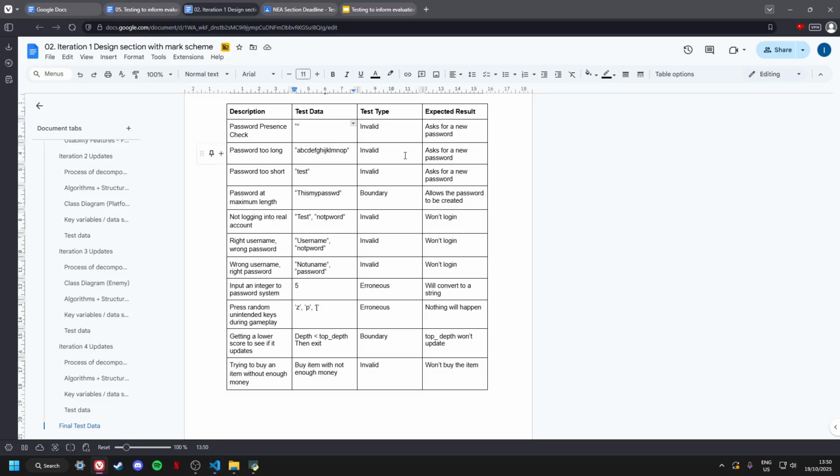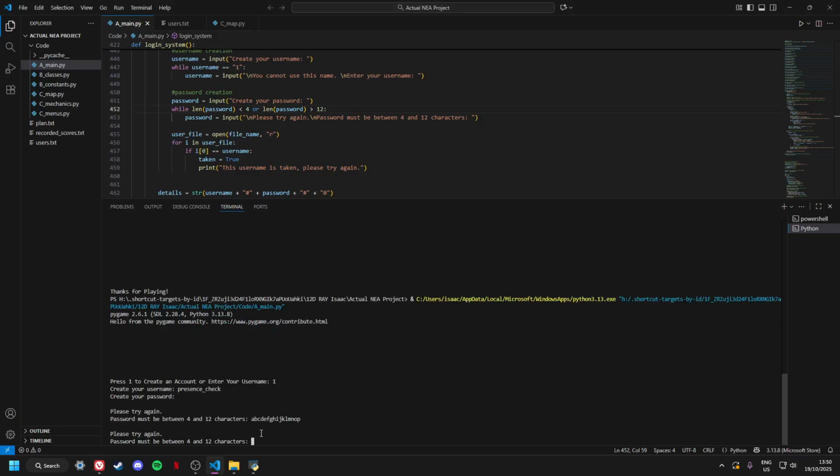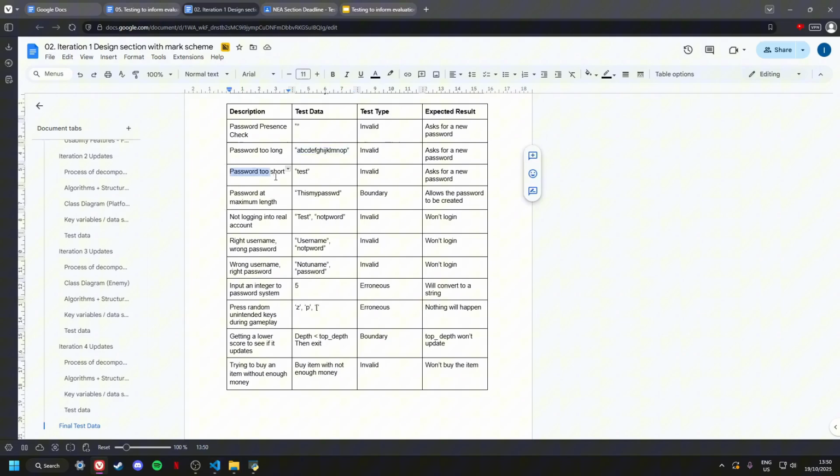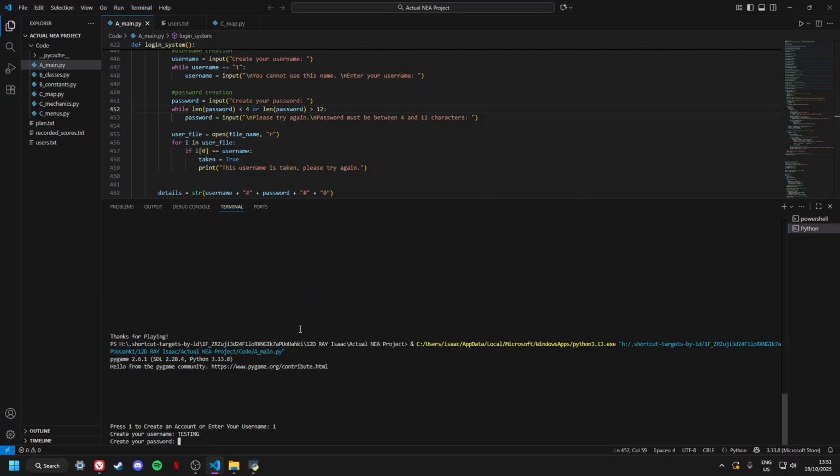If the password is too long, so this is my example, if I just copy and paste this, it's too long. Again, it must be between 4 and 12 characters, so it won't work. Password is too short, if I just write the word test. Oh wait, that is between 4 and 12 characters. Let me try that again. So test is between 4 and 12 characters.